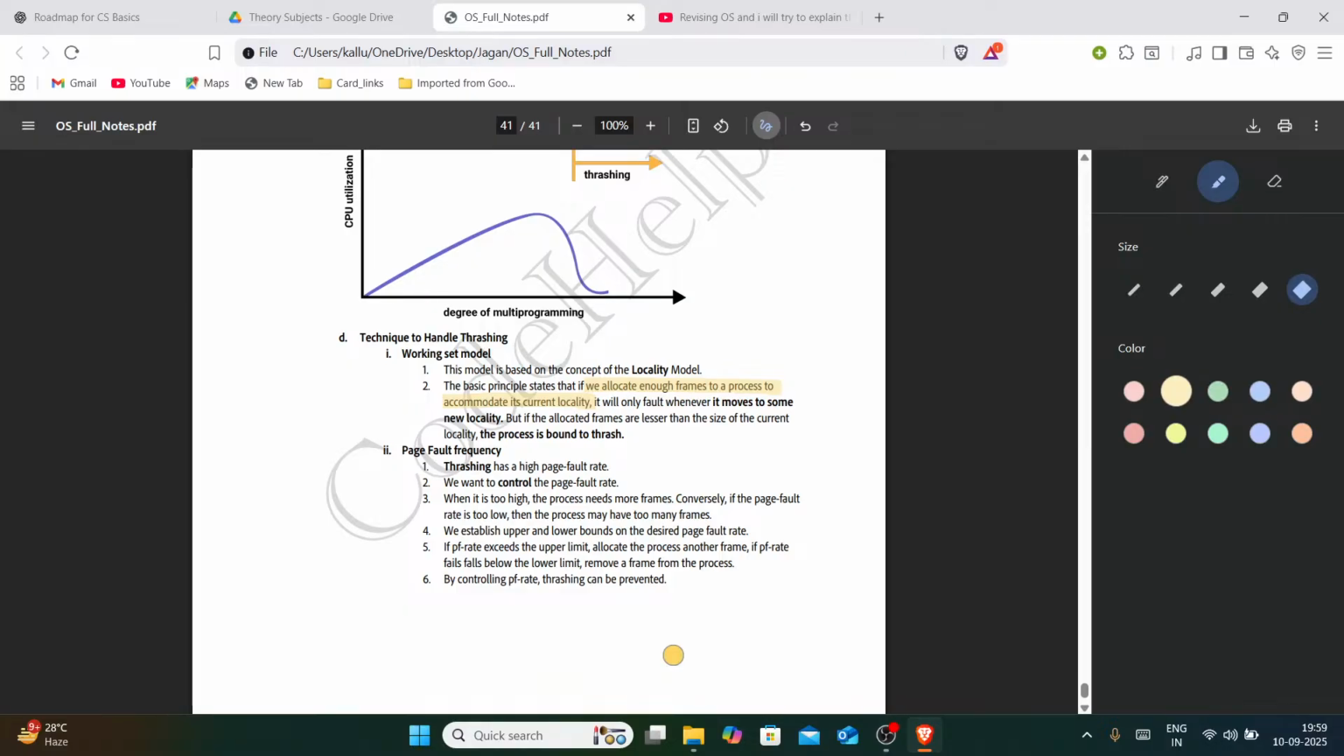If the page fault rate falls below the lower limit, remove a frame from the process. By controlling the page fault rate, thrashing can be prevented.